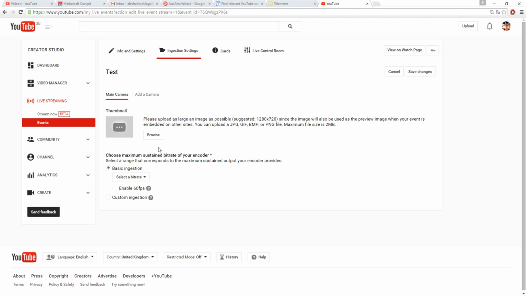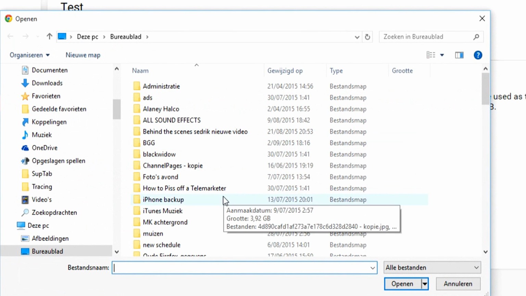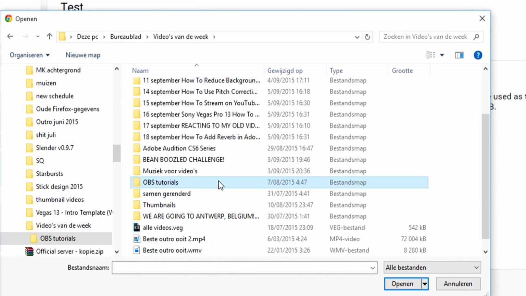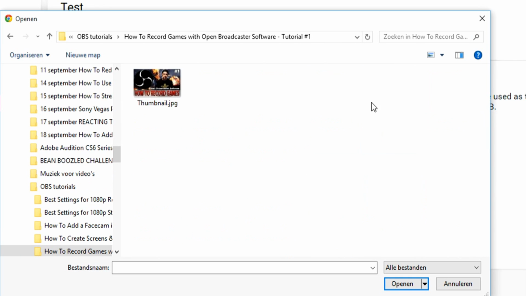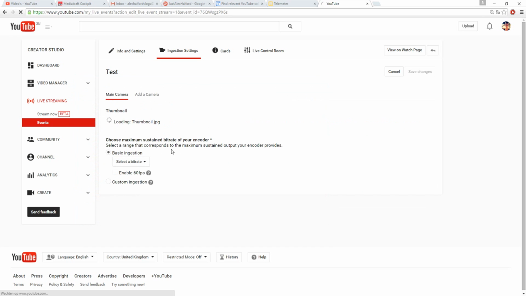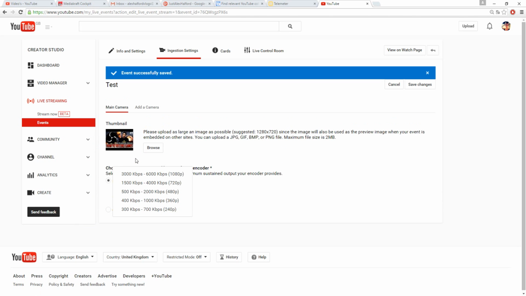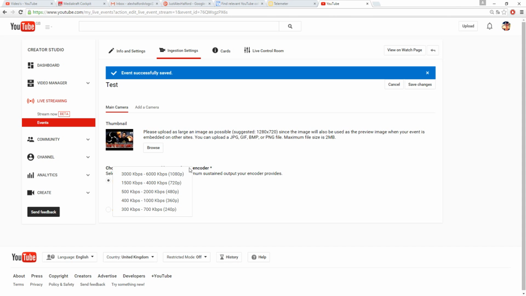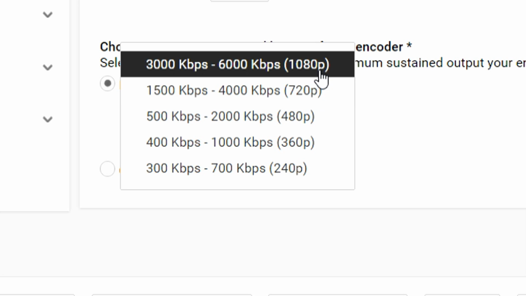and then it brings you to this page, and this is where you can select your custom thumbnail. I'm just going to select a random thumbnail from one of my videos, like my first OBS tutorial from a few weeks ago, just for the example. Then you want to select your bit rate, and if your bit rate is 3500, you can choose if you want to go 720p or 1080p. If your bit rate's minimum is like 1500 to 4000, 3500 is in between. When I pick this one, it works the same, 3000 and 6000, so 3500 is also in between. You can choose if you want to stream on 720 or 1080, so I'm going to pick 1080.